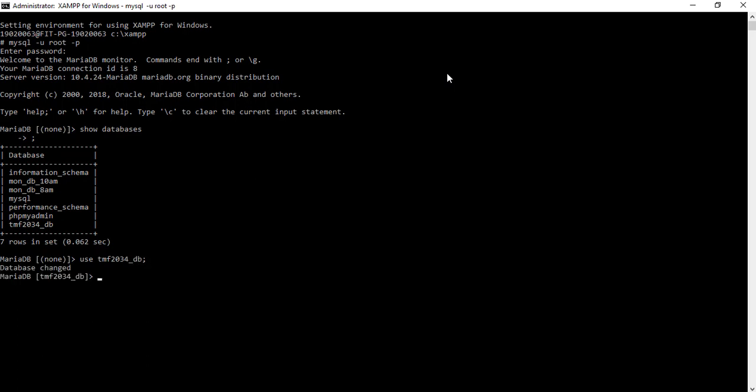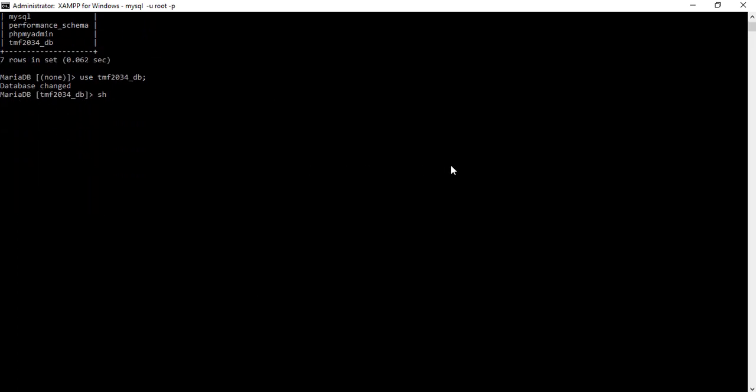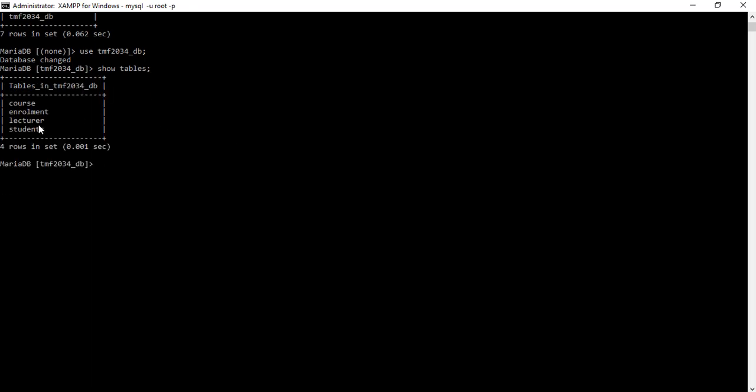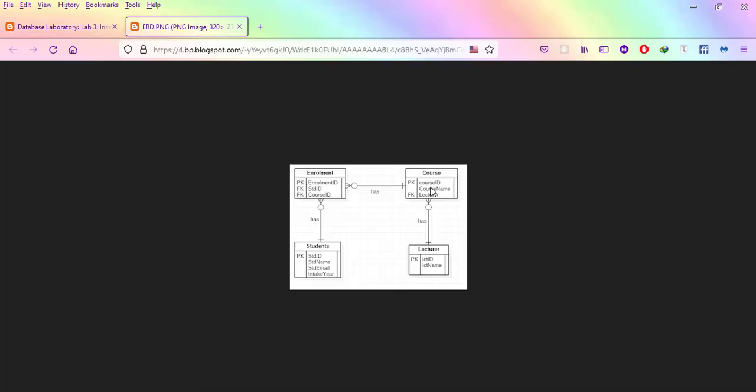db, and then the default database is changed, and then we are going to say show tables. These are the tables that we created in the previous lab. Now we can go back to our ERD. You can see here we have enrollment, course, students, lecturer. We want to insert some records to every table.